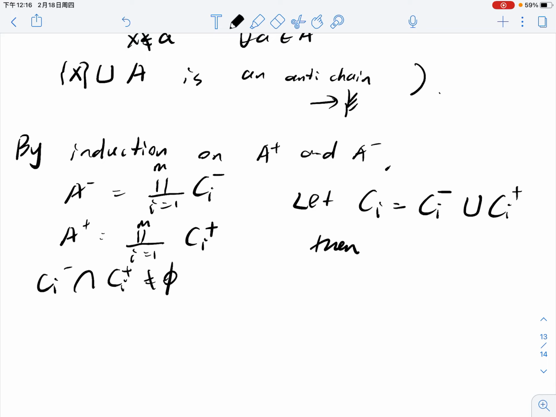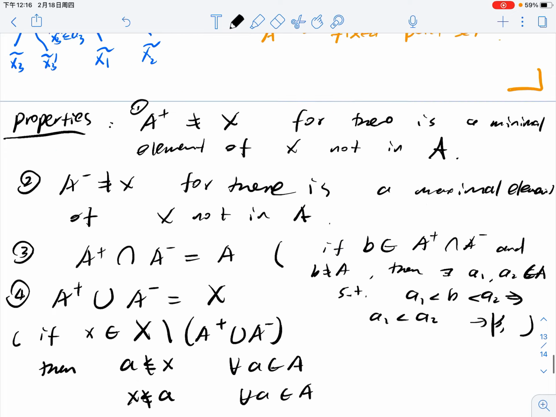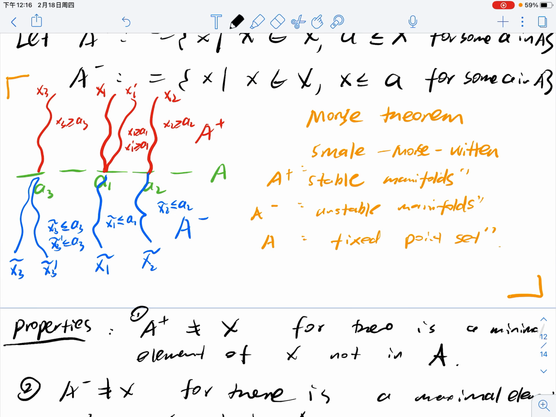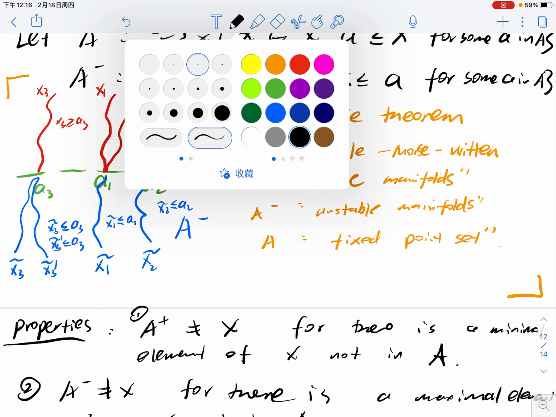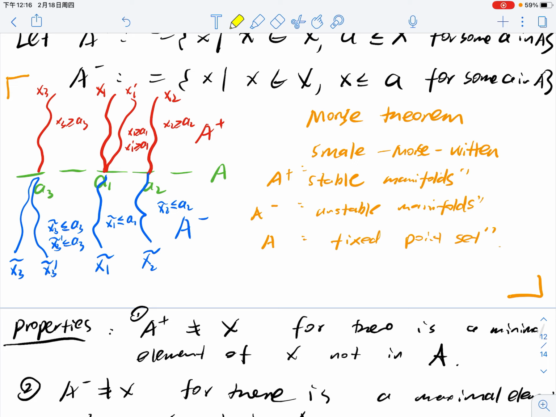Then CI is a train. X is a disjoint union of M trains. So here actually we use a gluing argument, that is, after you take a partition, for each point A1 in A, there will be one train connecting above and connecting down. Then you glue them together, which gives you, for example, this one, which gives you a long train.